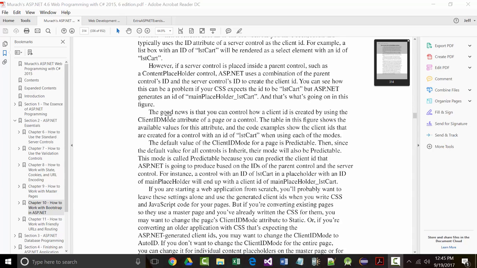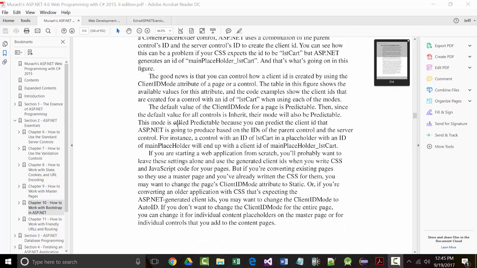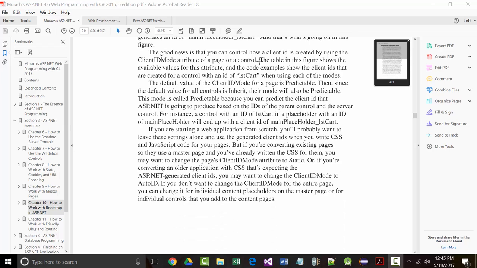And what it's trying to do is it's trying to put these things together. So since it's inside of something called main placeholder, and it was called LST cart, it becomes main placeholder underscore LST cart. All right. And the author says the good news is if you don't like the way that things are named by the system, you can control how the client ID is created by using the client ID mode attribute of a page.